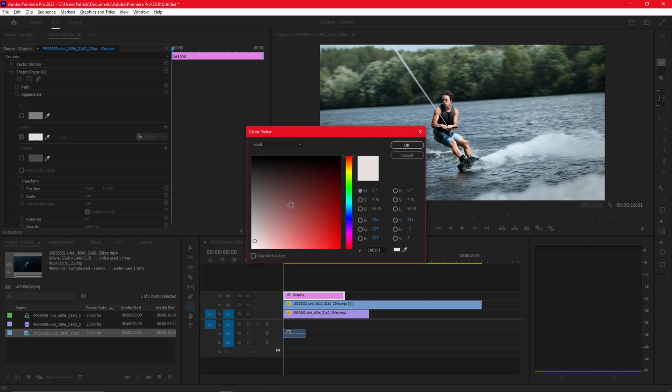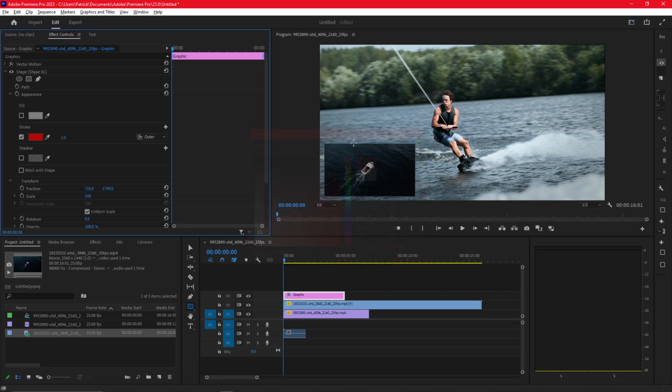But wait, there's more you can do here. Once the stroke is activated, you'll notice options to edit the color and size of the stroke. Simply drag the value sliders to increase or decrease the stroke size to get the exact thickness you desire. As for the color, click on the color box to open a palette that lets you choose any hue that matches your project's theme or your envisioned design style.